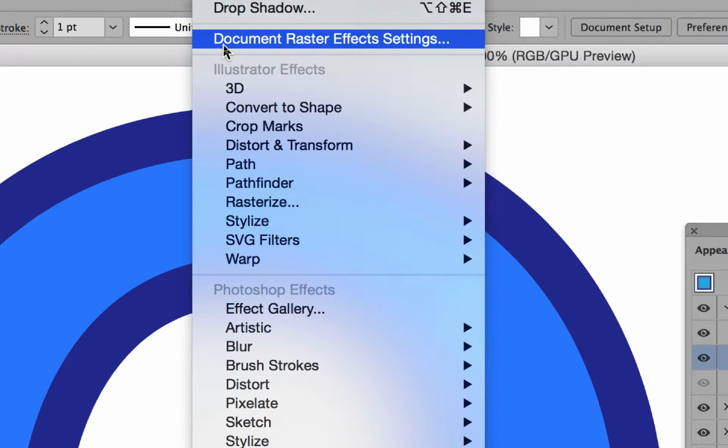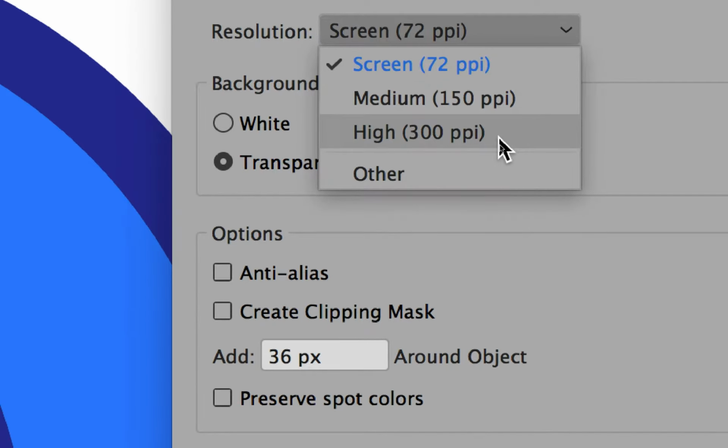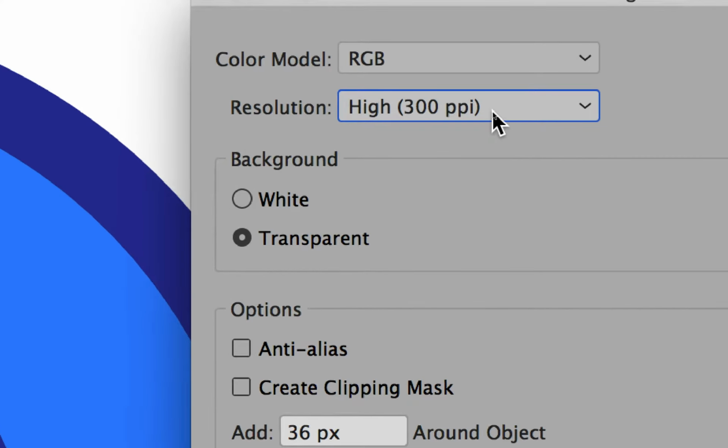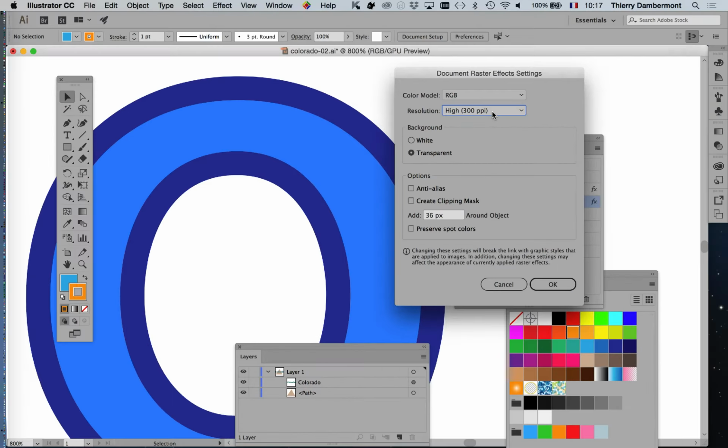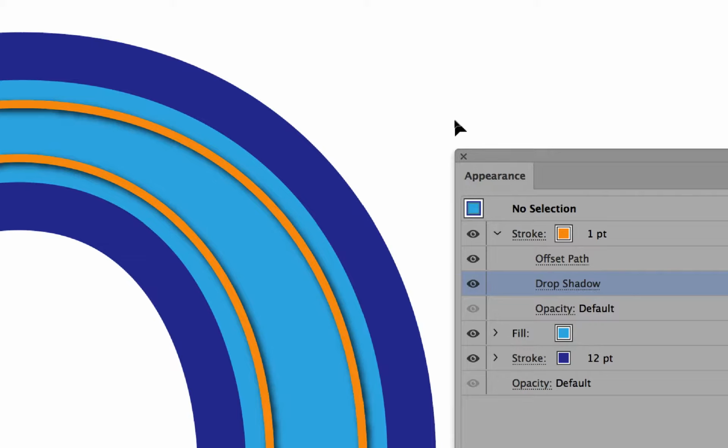And here you see that we are in 72 ppi, pixel per inch. That's the rendering of the document. And if you want to see your drop shadows clearly drawn onto your pasteboard, you have to increase here. So I will increase to 300 ppi. Let's check what happens. That's better. You see the drop shadow now? It is quite better.